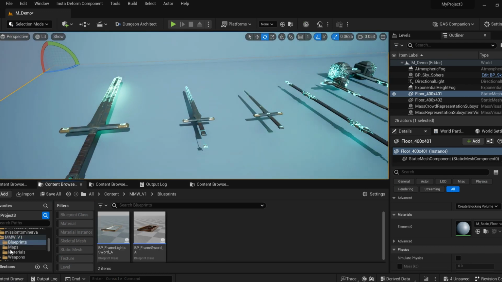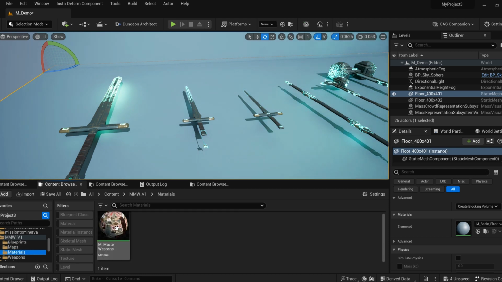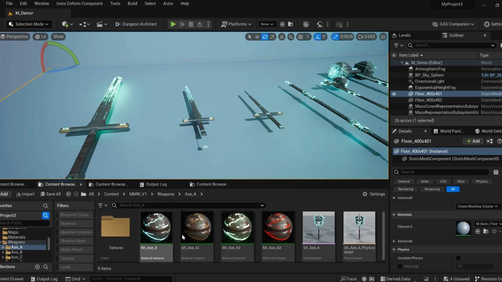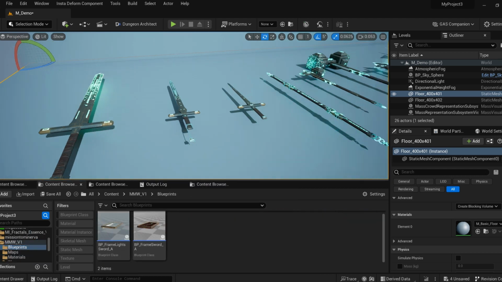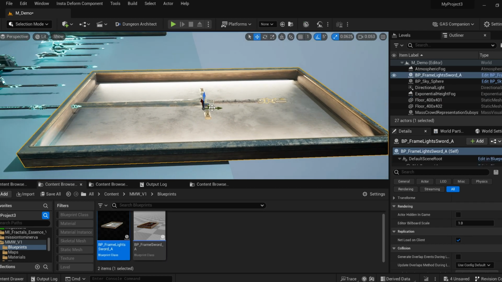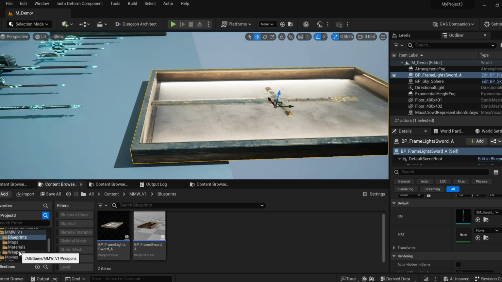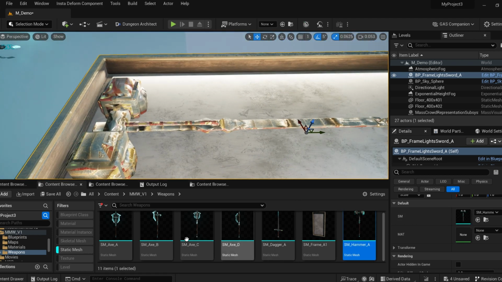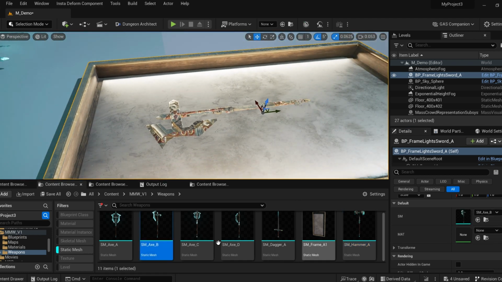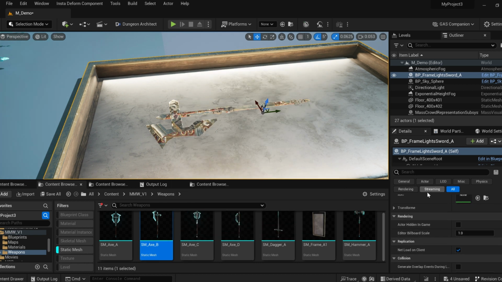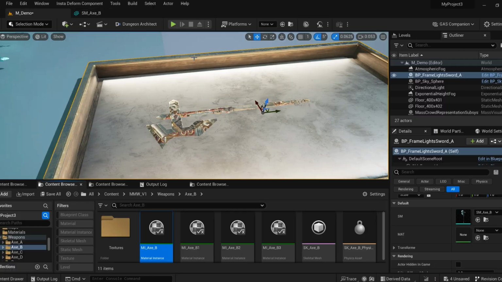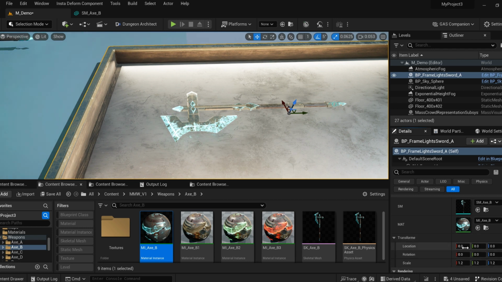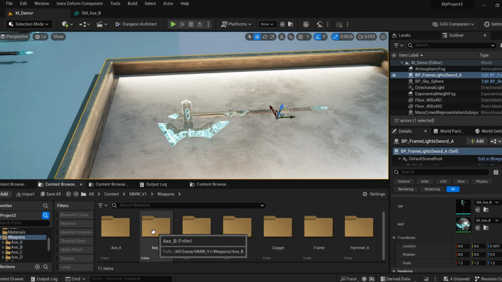and this is the folder structure. We got blueprints, maps, materials, and then the weapons, which contain the textures and the meshes along with the materials. The blueprints are the frame with the weapons inside. In this case, I'm putting these, but you can see that the material is not correct, so you have to set their materials individually there, and you can adjust the location or the transform of the weapon.